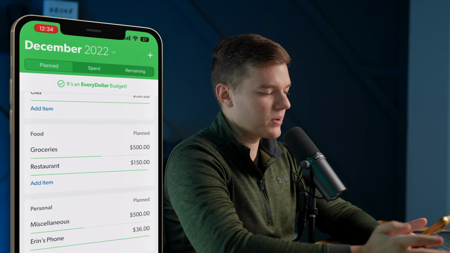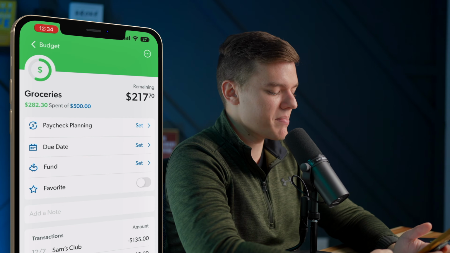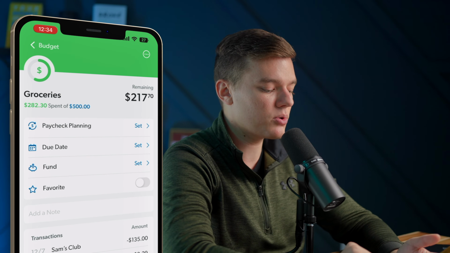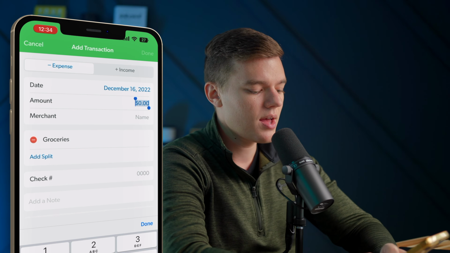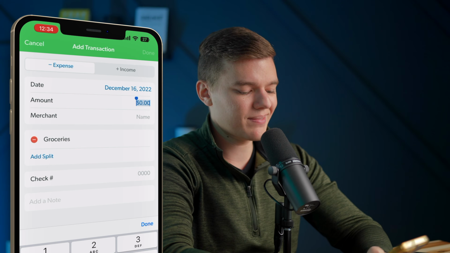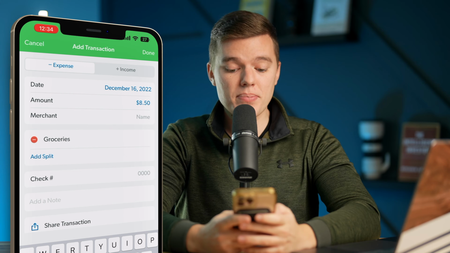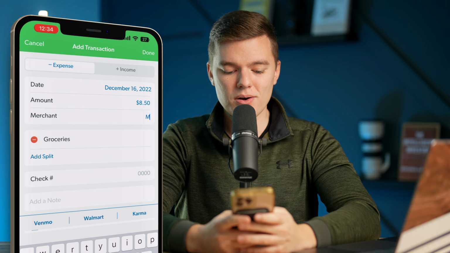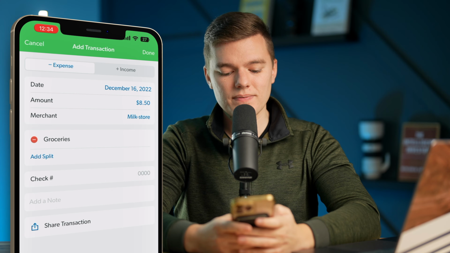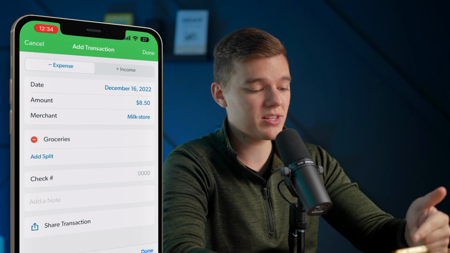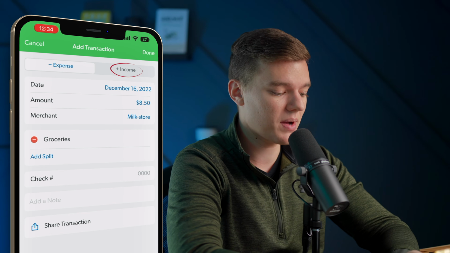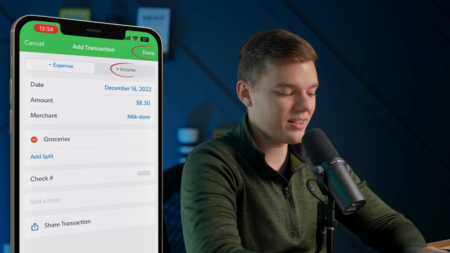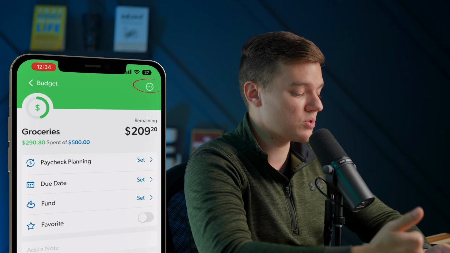the groceries category, and I just ran to the store really quick and got some milk. So all we have to do is click the blue plus icon in the bottom right corner. I bought 2 gallons of milk that was like $8.50. And then I can put in the categories. So I'm just going to put milk. You can also change the date. And again, in this case, this is an expense, but you could also input income this way as well. And then I just click done, and that has now automatically been added to that category.